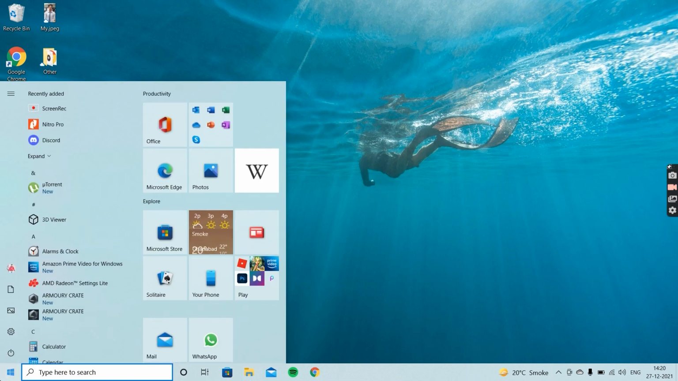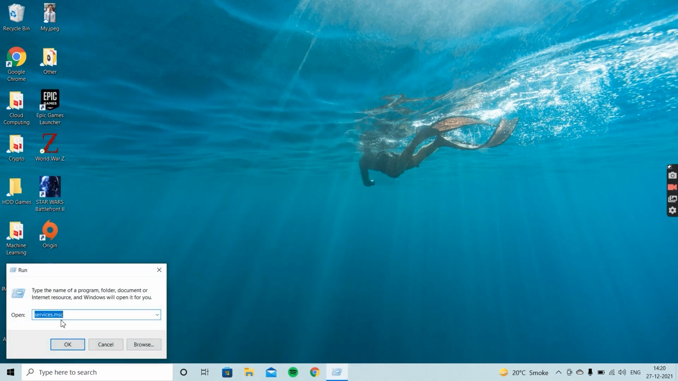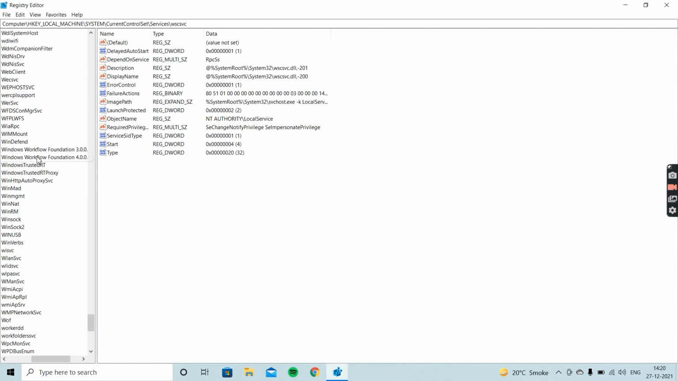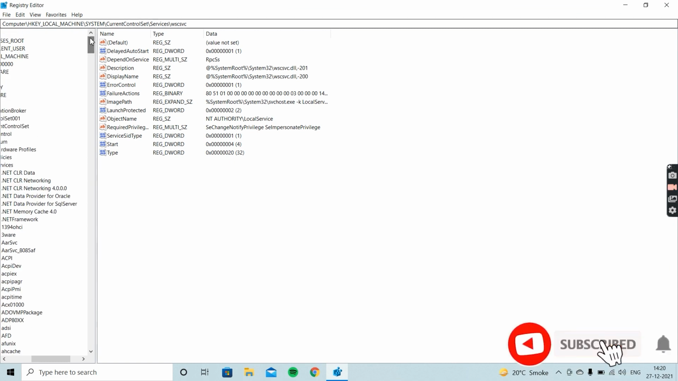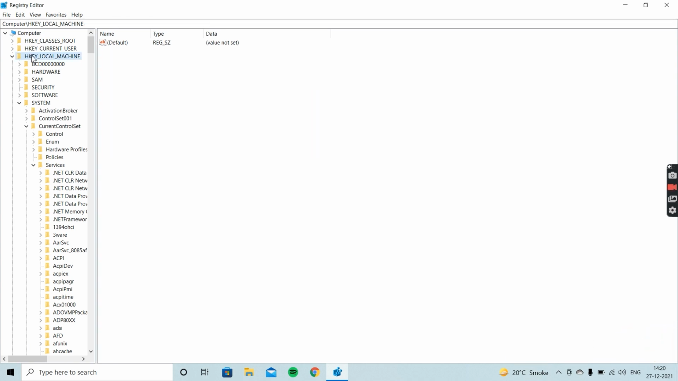We will click on Start, Run, and go to the registry by typing regedit, and we will press enter. As you can see here, the registry is opened. First of all, you have to navigate here. You have to go to HKEY_LOCAL_MACHINE first, and after that you will see System. After opening System, you will see CurrentControlSet, which I can see here. After that, you will click on Services.